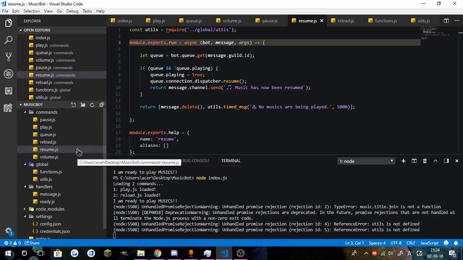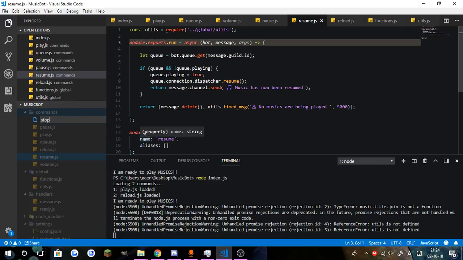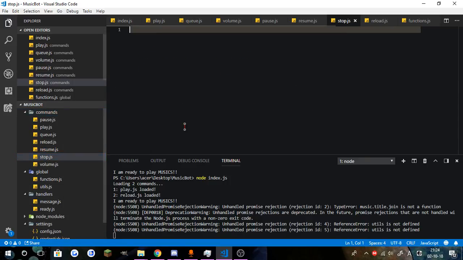And we've got volume, we've got reload, we've got the queue, we've got the play command, and I think that's practically it. I don't think we need anything else. Oh no, we need the stop command. We need to actually be able to completely stop the music. Personally, I'm going to name it stop.